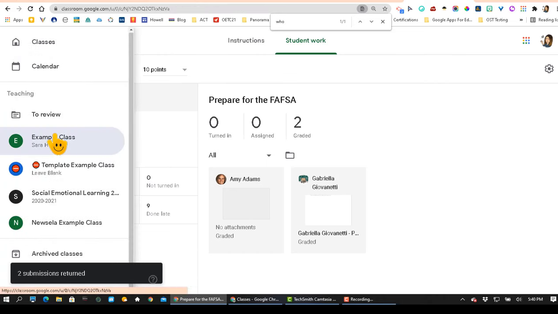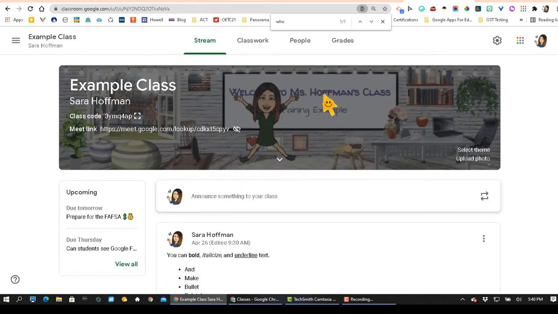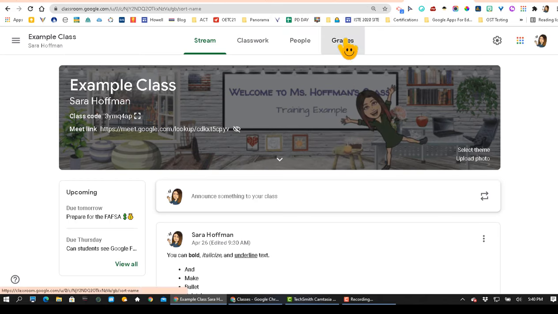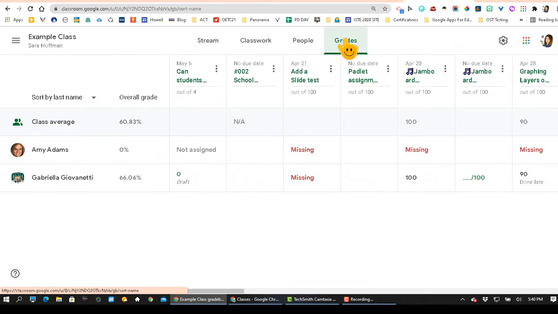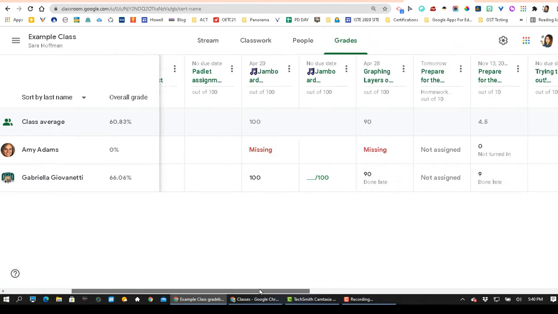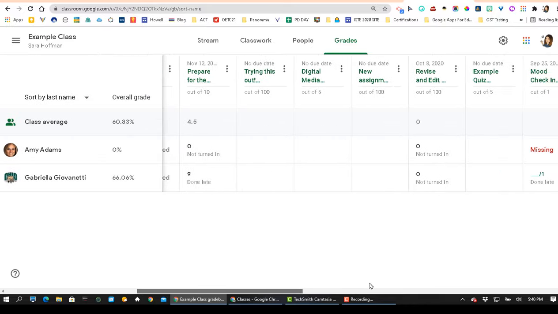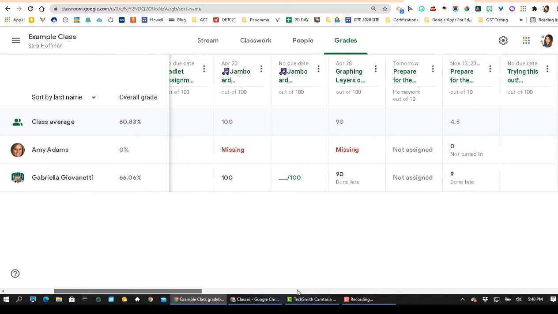Another way to do it is just to go into each individual class and click the grade section. And if you scroll down to something turned in, let's see. So right here, and click on the skinny snowman and then just return all. So obviously it's grayed out for me.